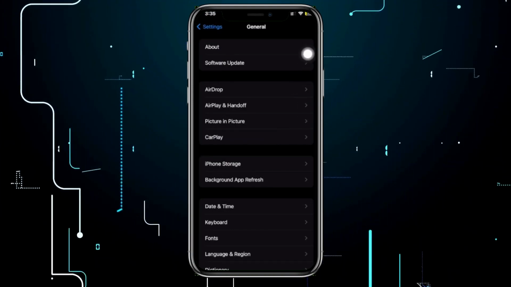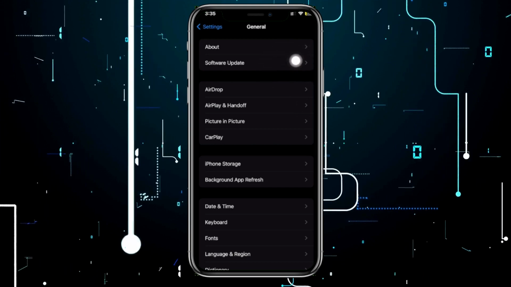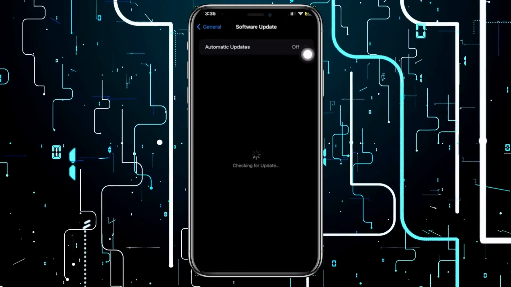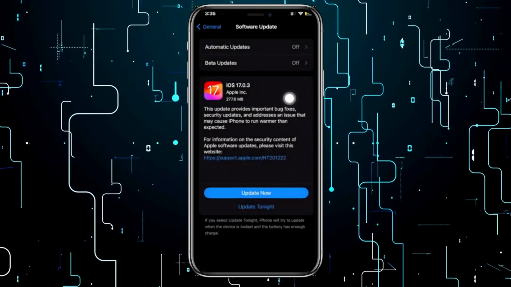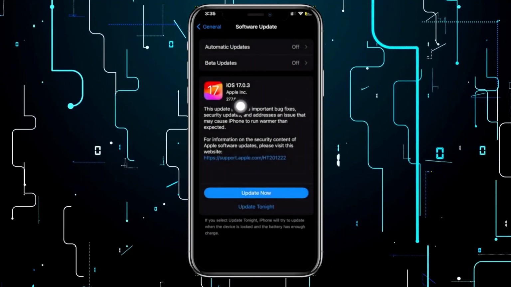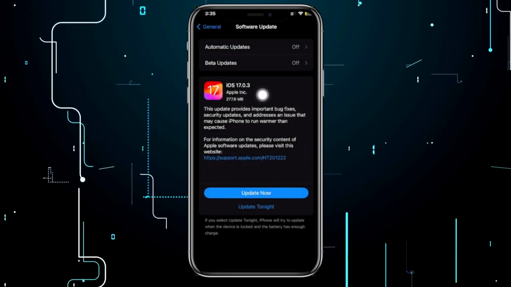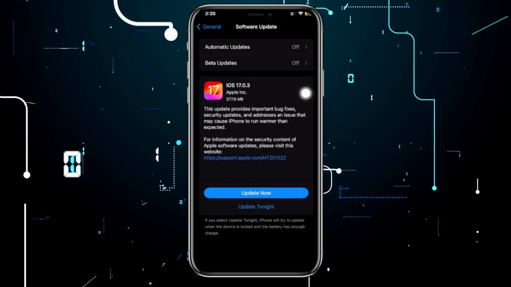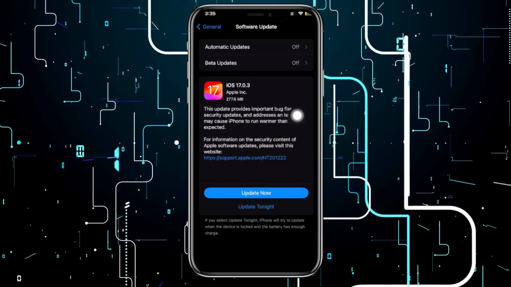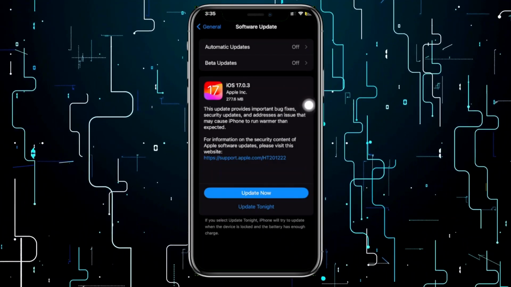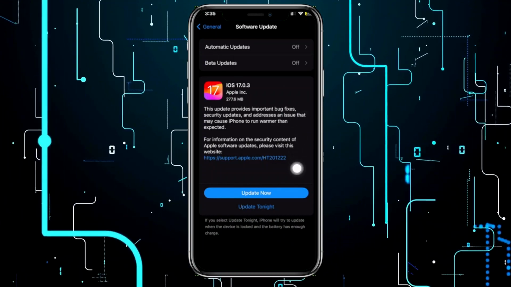So we could tap on our general, tap again, and tap on software update, and see if we have an update available. Right now, we do have an update available, which is the 17.0.3, which addresses important bug fixes as well. So you could go ahead and try this out. And that should solve your problem, guys.